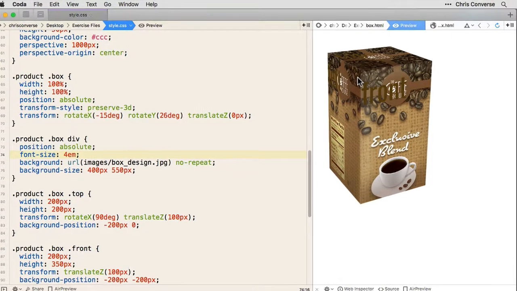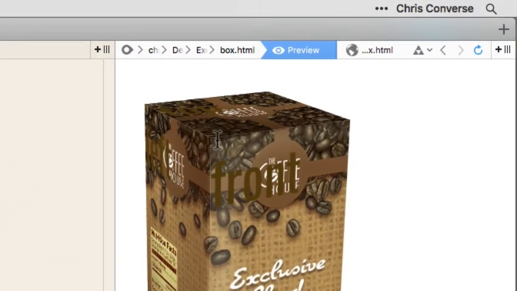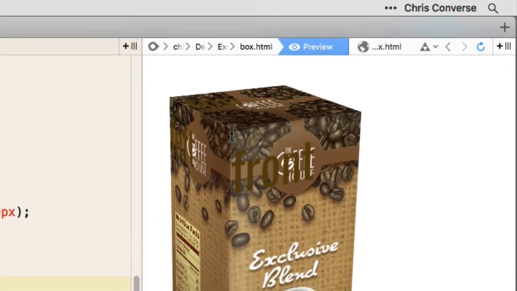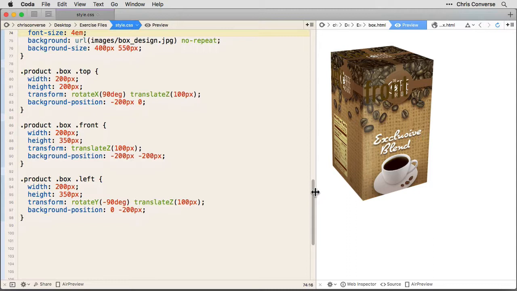Now there's one last thing I want to take care of, and that is in some browsers you might see a really light seam showing up here. This is the edge of the individual graphics. So what we're going to do to get rid of this is we're going to go back to the CSS, and for the front and left properties, instead of setting translateZ to 100 pixels, let's come in here and simply set this to 99 pixels. This will give us basically a 1 pixel overlap to hide those seams. So with those in place, let's hit save, go back to the browser, reload, and we'll now see that those seams are much less obvious.